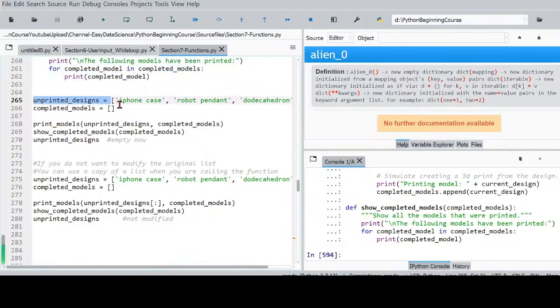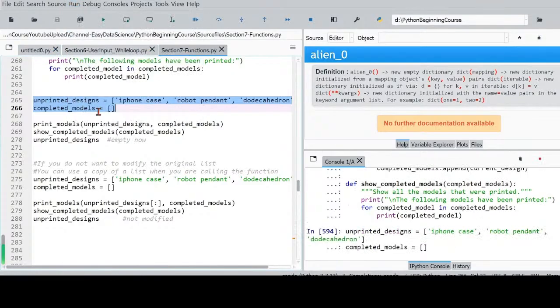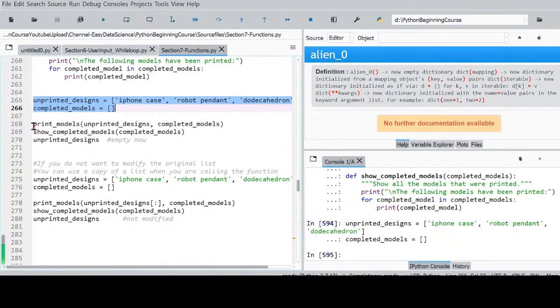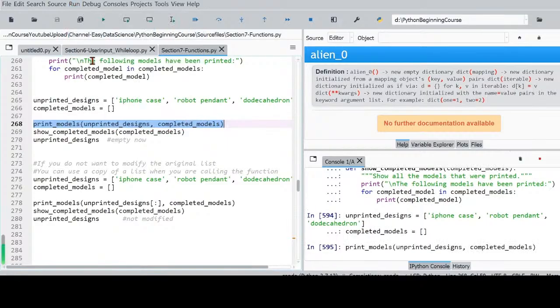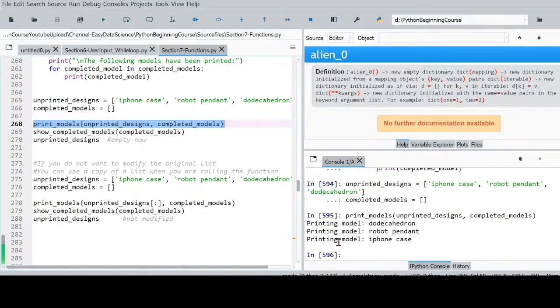Then we define two lists. One is unprinted designs and one is completed designs, both empty lists. Then we first call printModels with unprinted designs and completed models as the parameter inputs. So 3 models have been printed. Then we show the printed models.